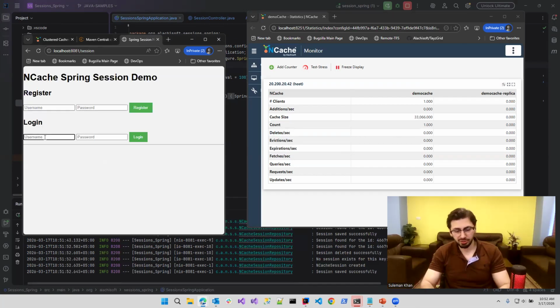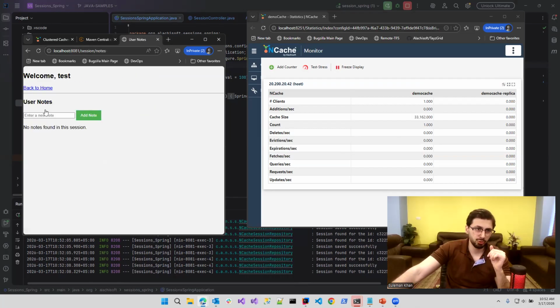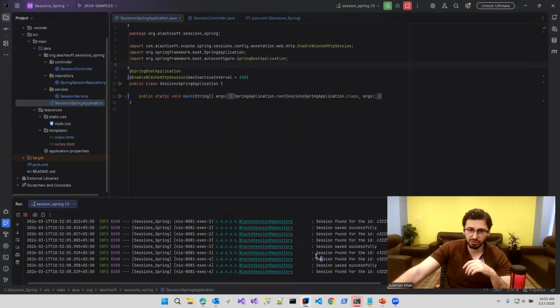So if I log back in as the same user, I expect to log in, but when I go to my notes, then my notes should have been cleared. And if you quickly look in the logs, that's exactly what we are seeing here. So it finds a session, it deletes the session, no session found, and it creates a new one. Okay, so that's exactly what we expect to see.